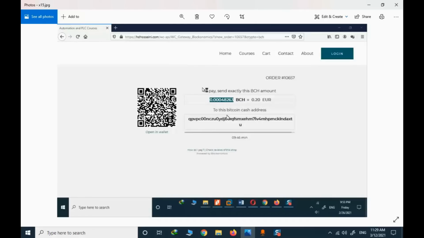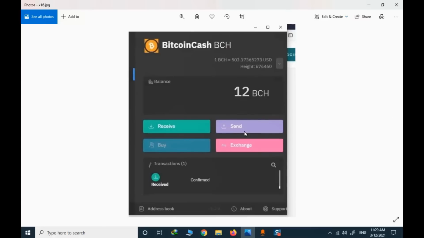This is a test order. In an actual purchase, the values will possibly be different. So I need to copy the amount of BCH and the address, and I need to do the transfer in my cryptocurrency wallet. So I need to pay this value, and this is the address. So I go to my wallet, click send.